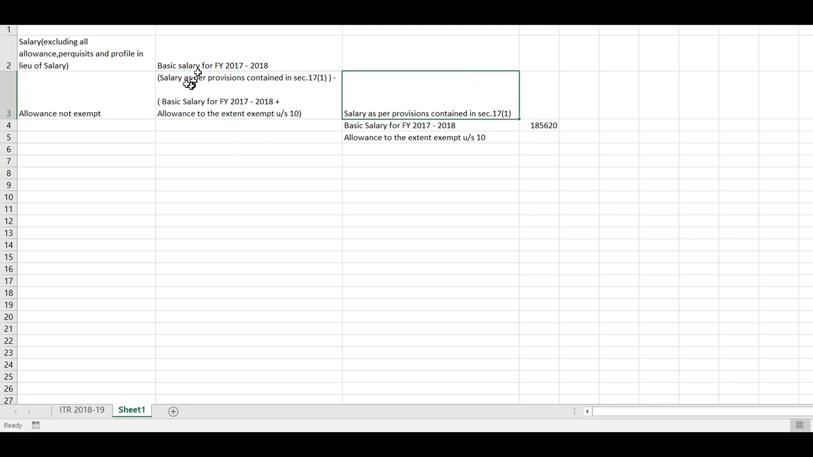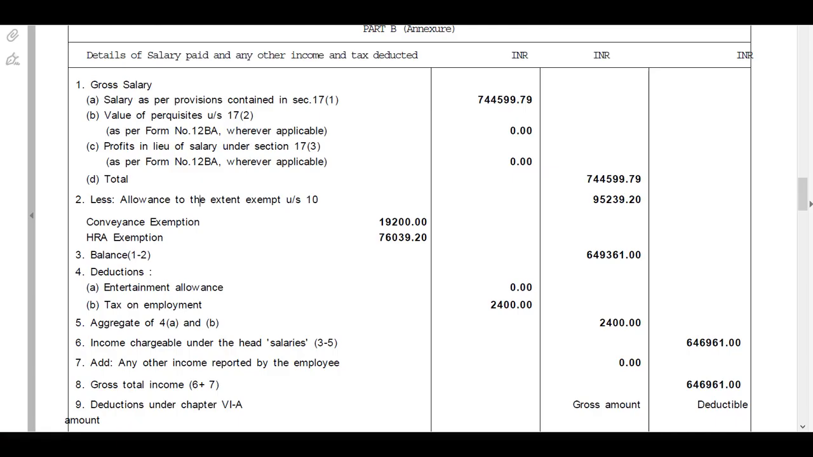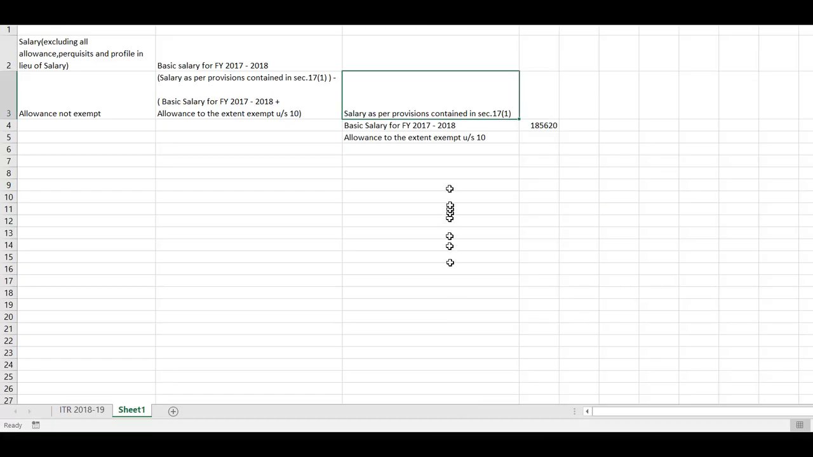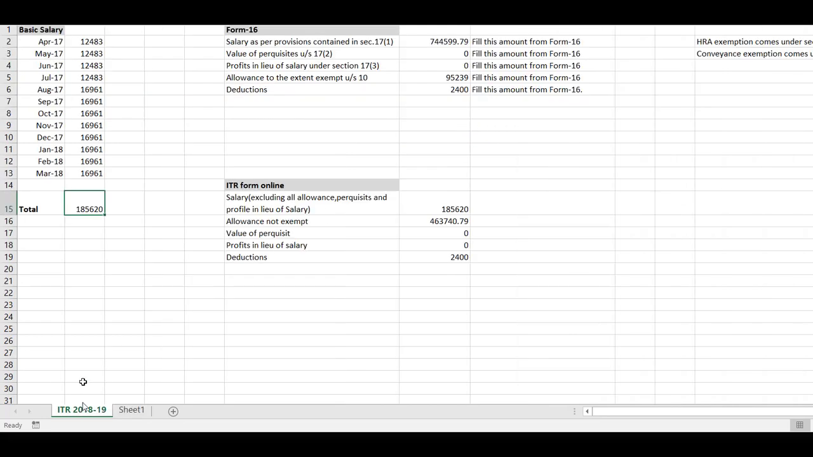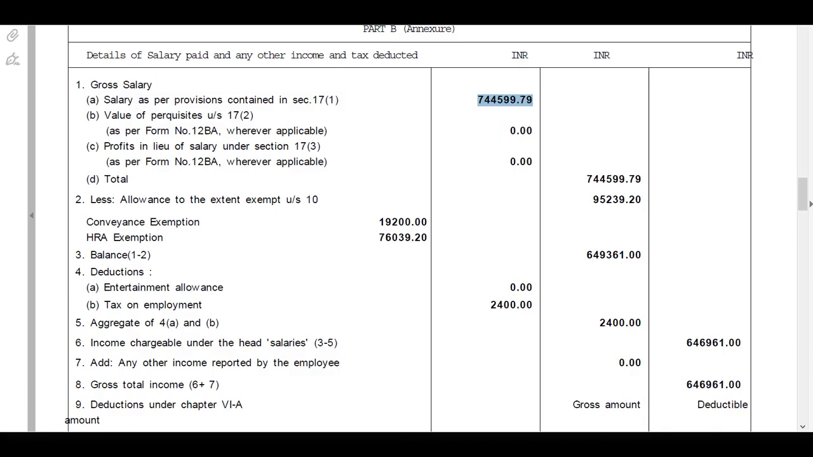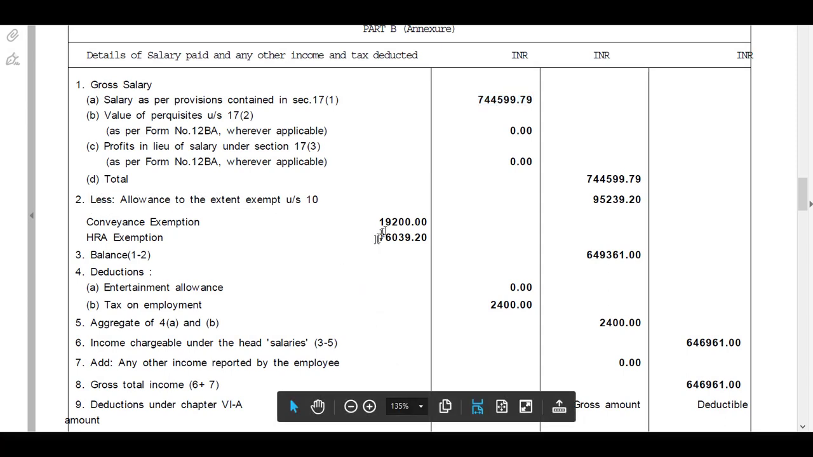Now let's look at the first value, salary as per provision contained in section 17(1). Where is this value? It is right here in Form 16. So just copy this value to your Excel sheet. Your basic salary is something that you just calculated, so you have it here already. Then the third thing is allowance to the extent exempt under section 10. If you look at this, there are two values here.